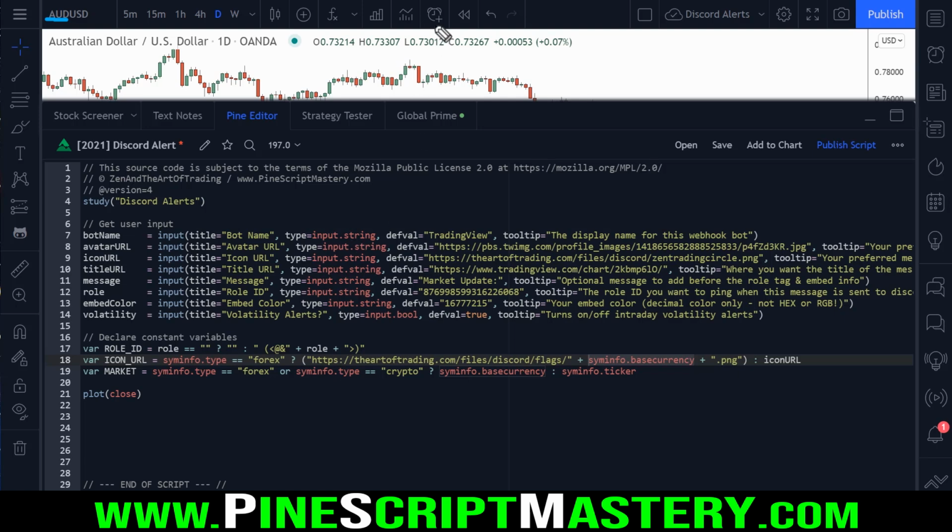So if I were to set an alert on this market right now, this would be turned into all of this /AUD.png, and we would get the Aussie flag. Otherwise, if we are not on a Forex market, then we reference the icon URL from the settings menu, and you could set that to anything you want. It's just a link, just a URL to any image file. Same with the avatar URL, which we'll get to in a moment.